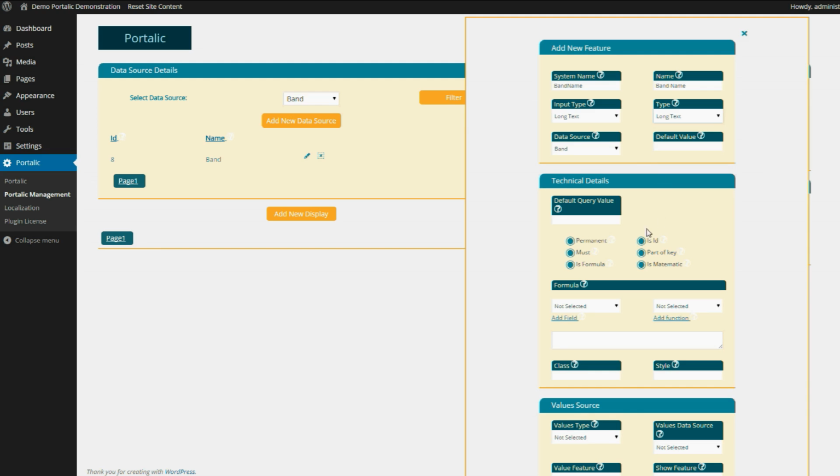Data source, parent data source. This feature will hold information for selected data source. For example, this feature can hold motor type information for cars data source. We set it to the data source band. Default value. You can use it. For default value in this feature, we will leave it blank.